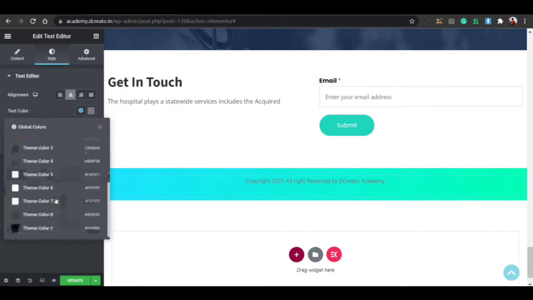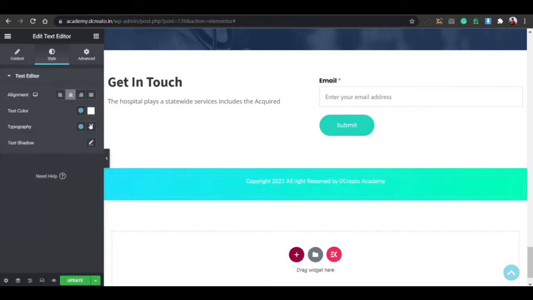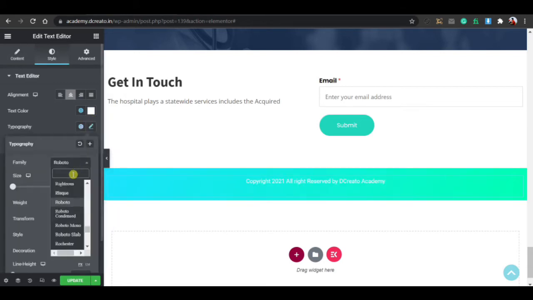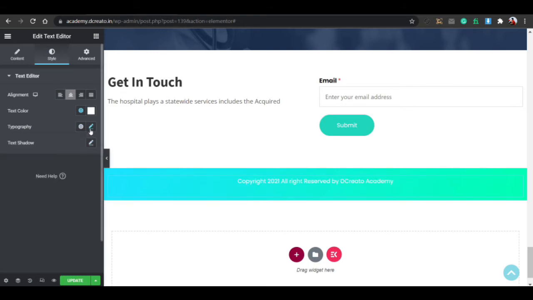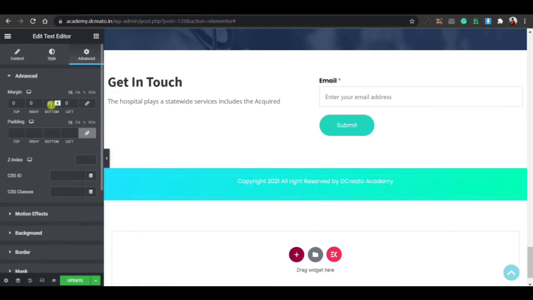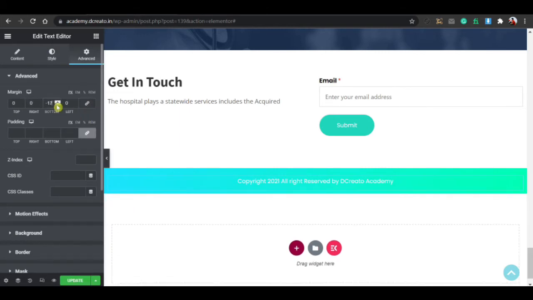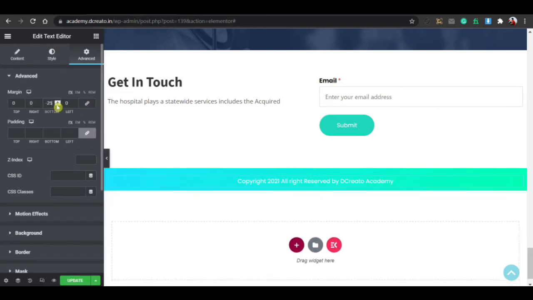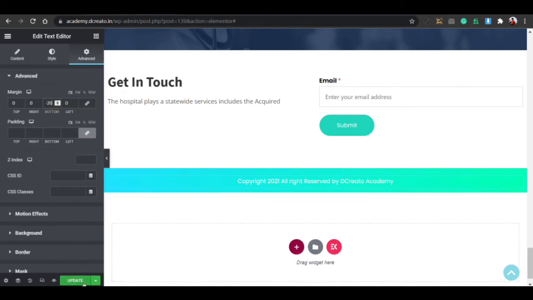Then the text color will be pure white. That's it. And then for typography, I'm going to give it Poppins. Everything is easy to use in Elementor. Just click on the advanced tab, unbind this, and I'm increasing the margin bottom to 25. Sorry, I'm giving it 20. That's it. And just update it.